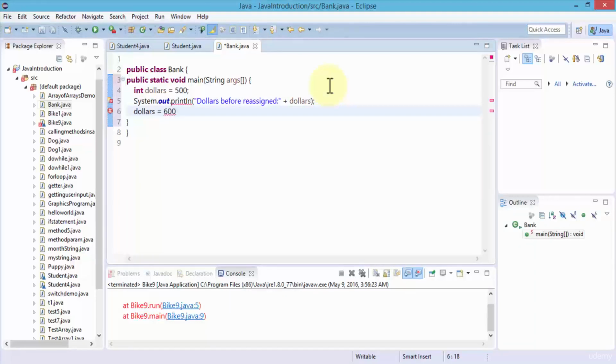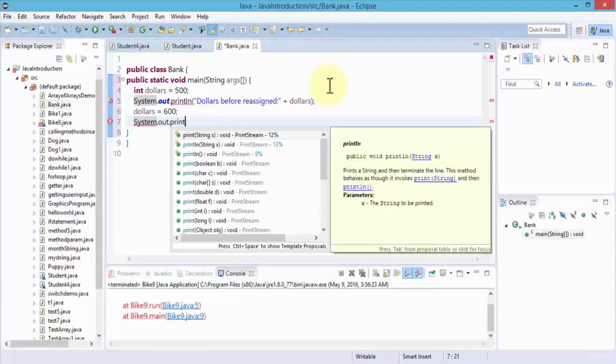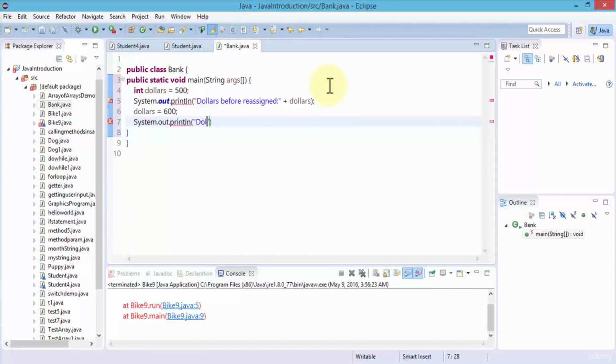So I'm going to change the value. At this point, it is obviously non-final, right? Because I've not specified the static or the final keywords at this point. And let's go ahead and do a System.out.print once again. And I'm going to call it "dollars after reassigned" plus dollars. So we see what's happening here, right?